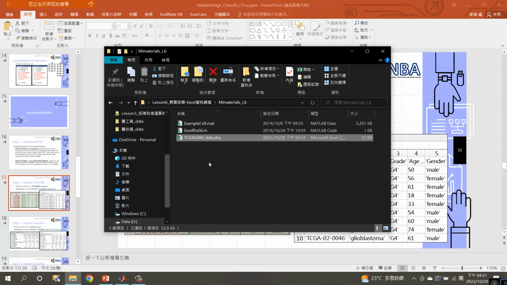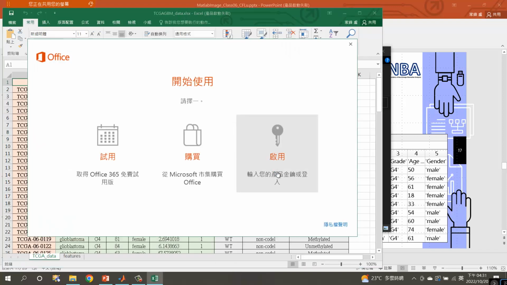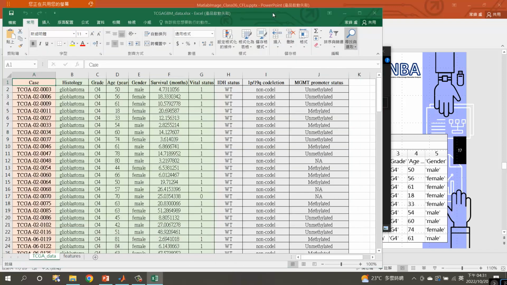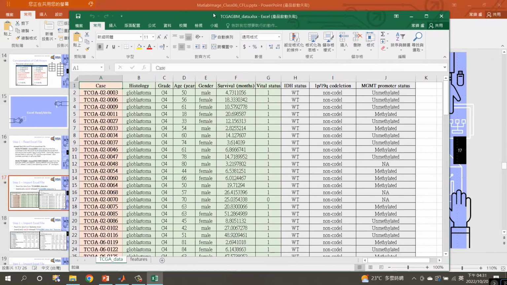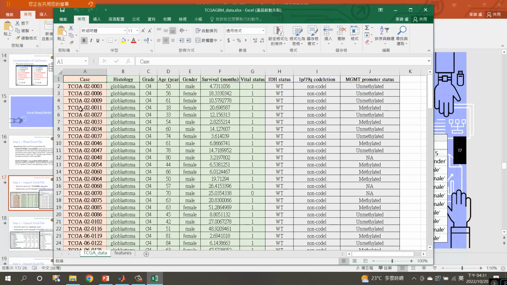If you have the Excel file within your system, you can double-click on it. Let's check what we have inside. Now you can take a look. It's pretty complex. You can see we have several different columns, and the very first column, of course, is the case. Because of patient privacy issues, we use a study number here.